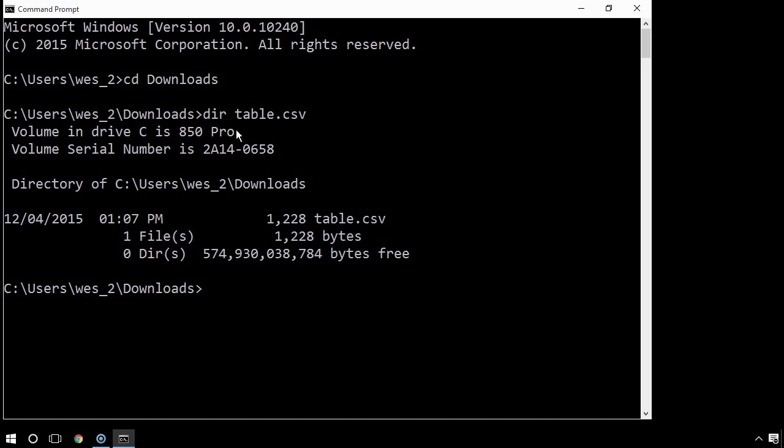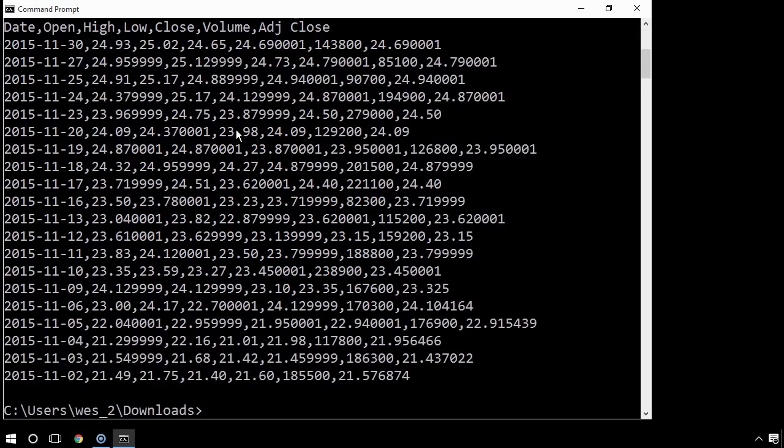Now, if I want to dump out the contents of this text file, I can use the type command and specify the file, and I'll dump it out just like the cat command.